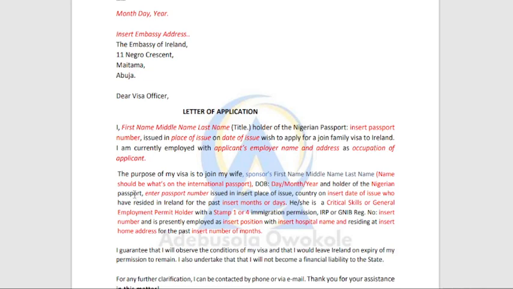And you need another paragraph that explains your purpose and the details of the person you are joining. The purpose of my visa is to join my wife, or to join my husband. Mention the sponsor's first name, middle name, last name, or as their name should be on their passport, date of birth as well, and holder of what kind of passport they have. Your spouse could be a citizen of another country. You can mention the passport number, issued in, you insert the place of issue here and country, on so and so date.